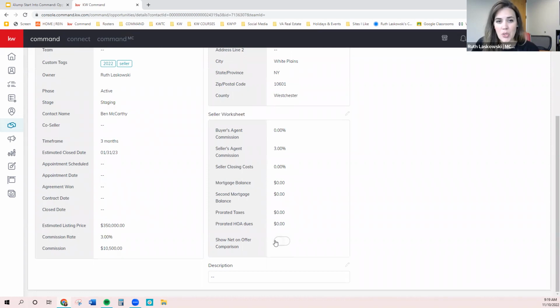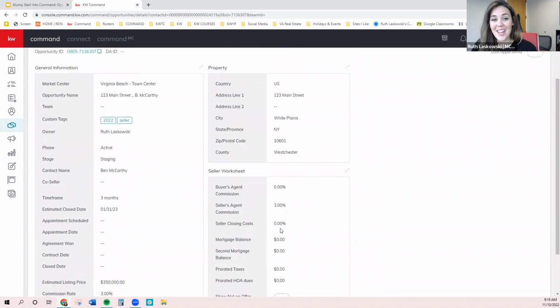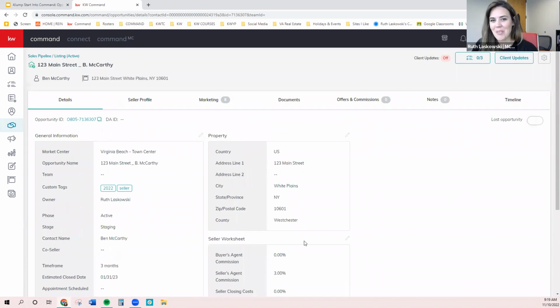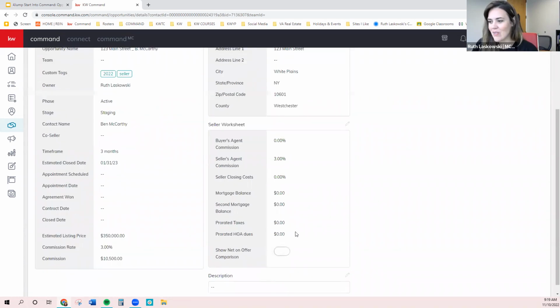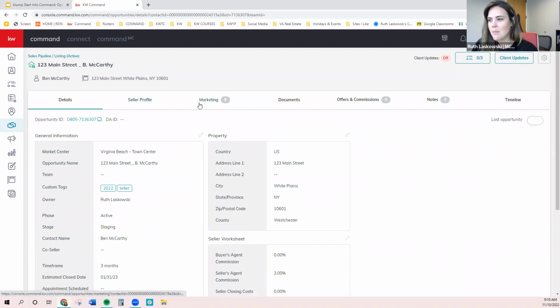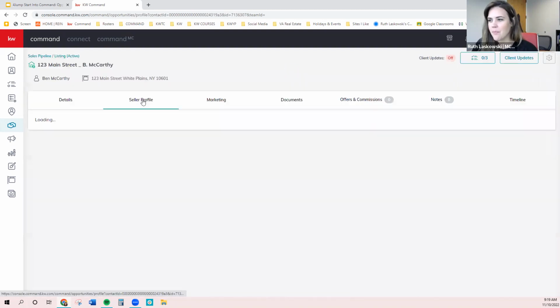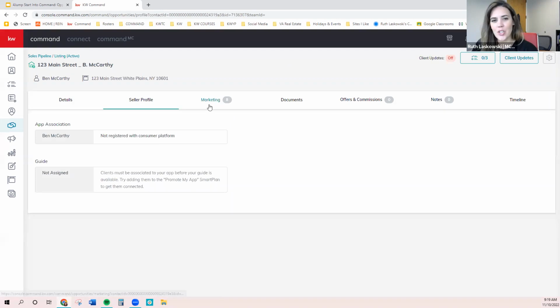I know some people use seller net sheets in their business. Some people don't want to touch it because the second you say a number to a client, they're going to hold your toes to the fire. So that's up to you if you want to use that and how comfortable you feel in your business, but that is available in there as well. Seller profile, that's whether or not they're using your consumer platform.